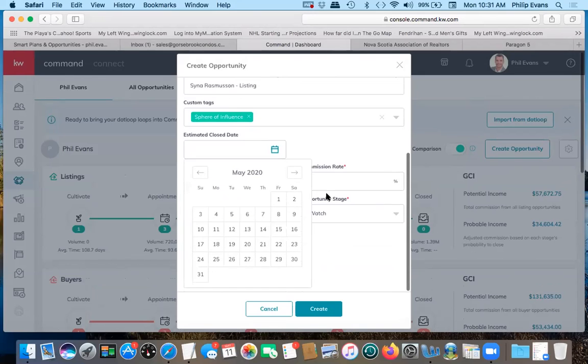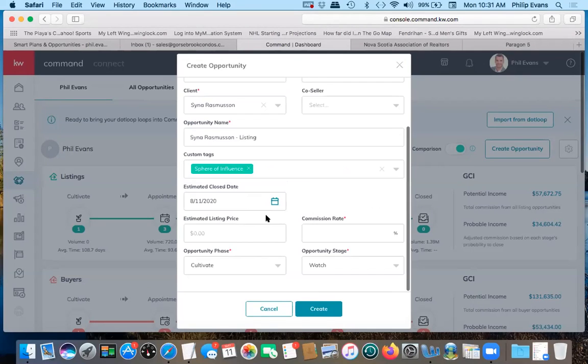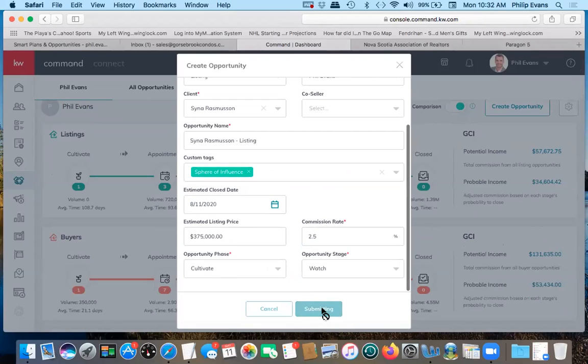I anticipate about a 3-month closing, so I'm going to put that out 3 months to August 11th. And I'm going to sell the house for $375,000, and she's going to pay 2.5% commission. You added an extra 0 there. Oh, wow. No, our house was 3.75. So 375. Now, the opportunity phase, this is a brand new opportunity that I just got. So I'm going to leave it in the cultivate stage for now, and I'm going to create it.